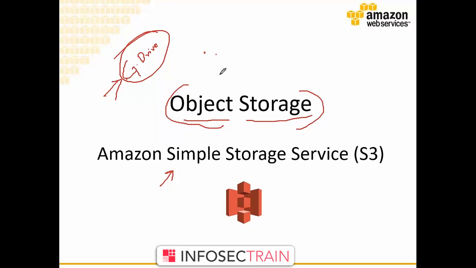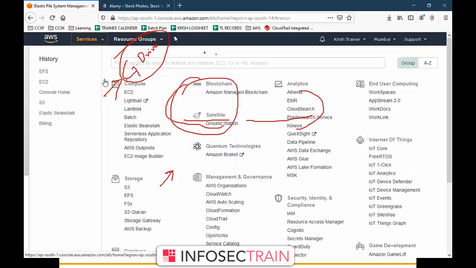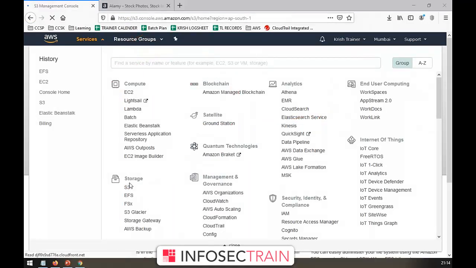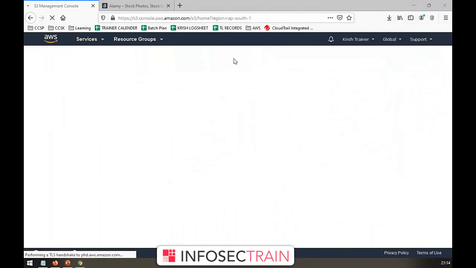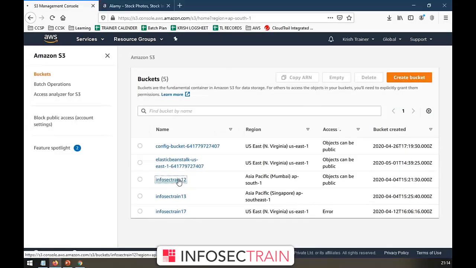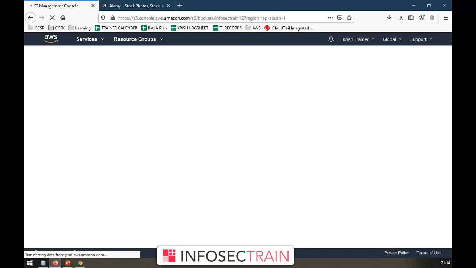So what is an object storage? Anything you put in Amazon S3, anything you put in Google Drive, anything you put in Azure containers or Azure blobs is what you call objects. It's very simple. I go to Amazon S3. I click on some storage. I'll just tell you what this is. I basically open this.